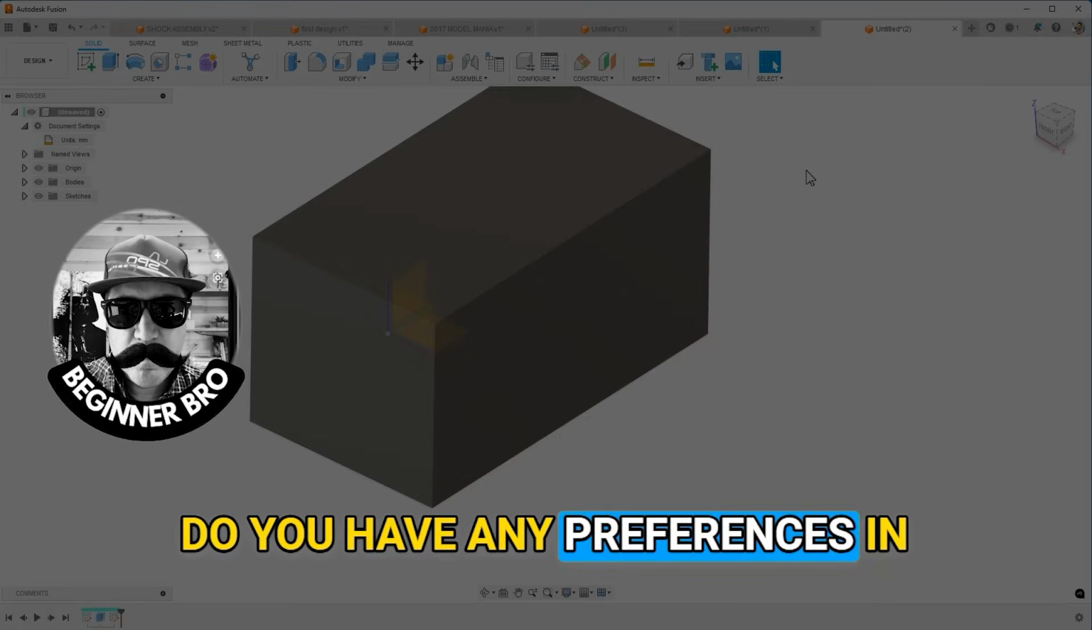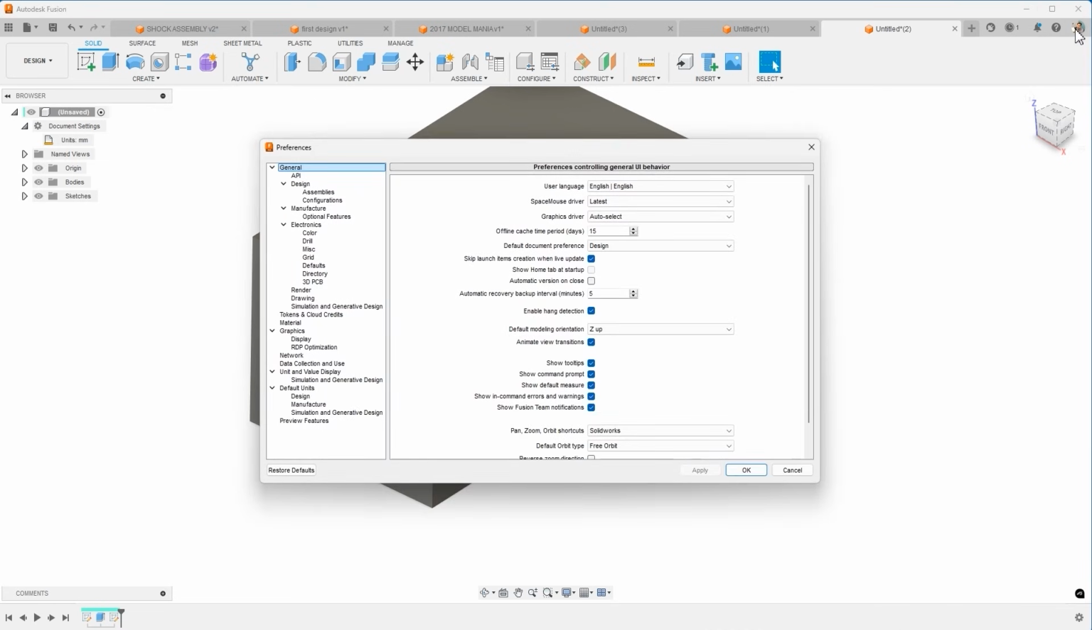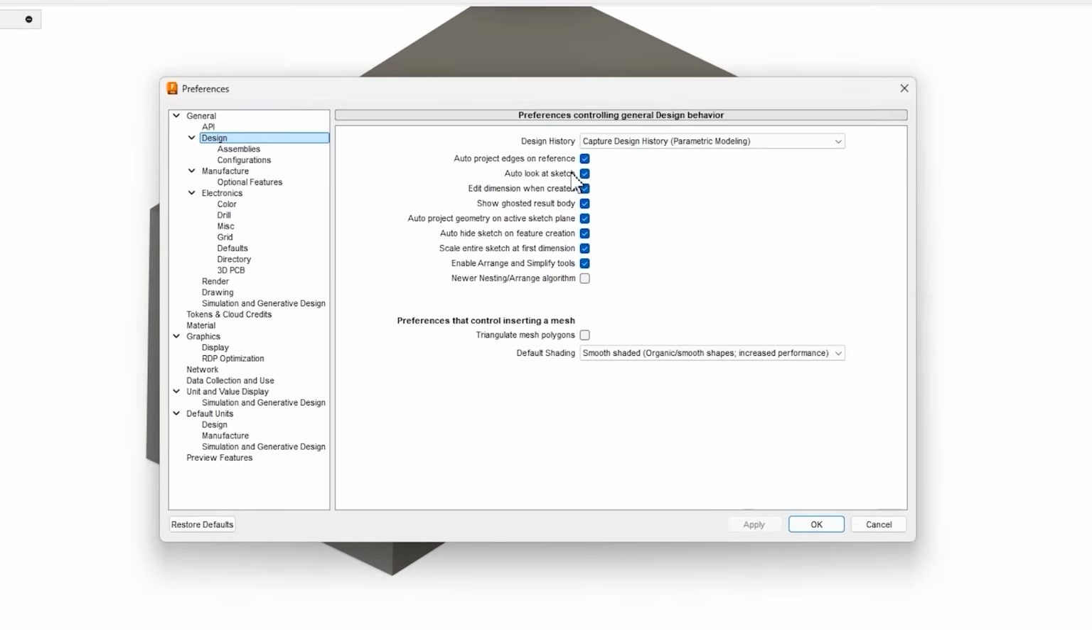Do you have any preferences in the settings that I should know? Absolutely. Some of my favorite settings here, if I go to preferences under the little icon, I'm going to go to design. I love to do the auto look at sketch. In fact, I usually pretty much have all these turned on. One for sure is scale entire sketch at first dimension, and the auto project of geometry on active sketch plane, edit dimension when created. I love all of these. You can turn these off, but especially this first dimension, I love this so that when I drop in my first dimension, everything scales accordingly.